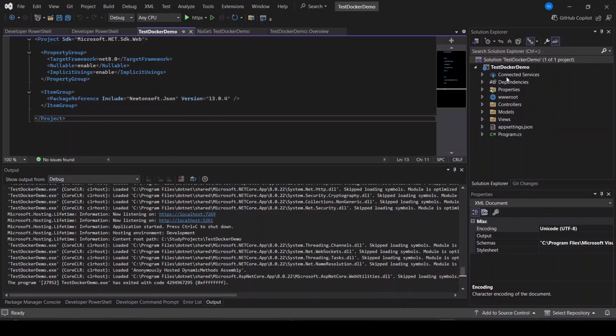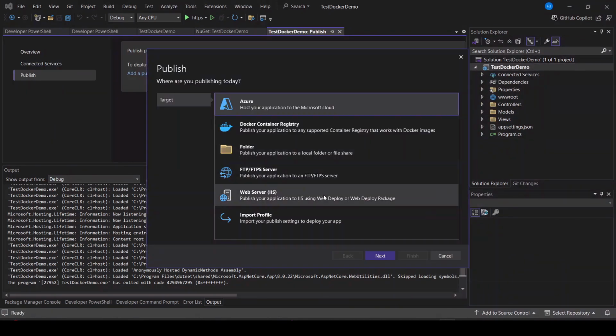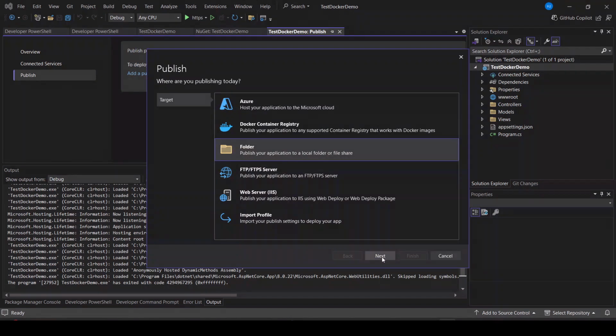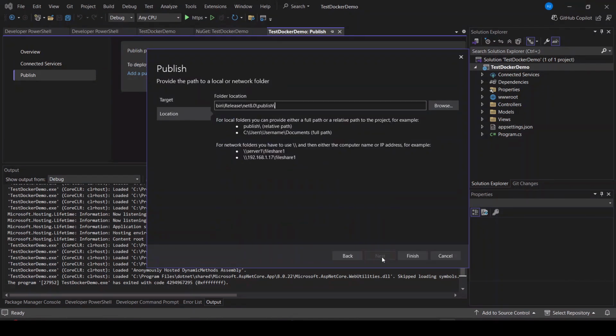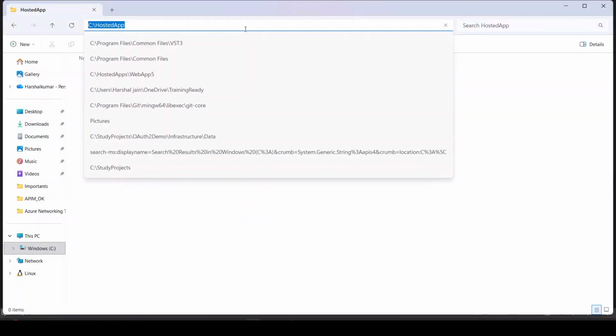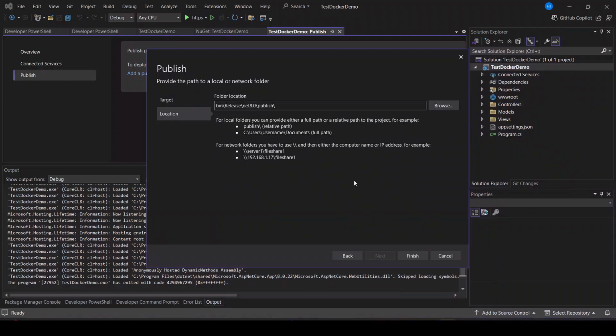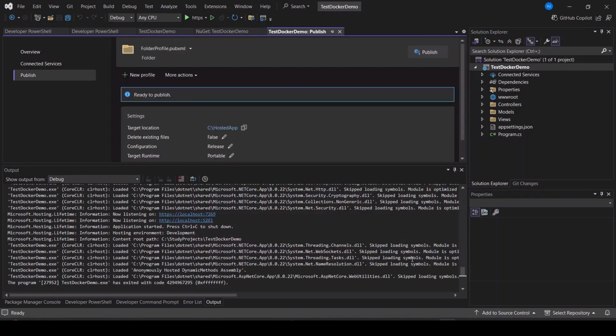Again, we are back in Visual Studio, and here if I right click and say publish, I want to publish to a local folder, so I'll say next. Obviously we have to provide the path. So here I will give this path. Let's just copy this path. And here I will say finish. And now here I will say publish.